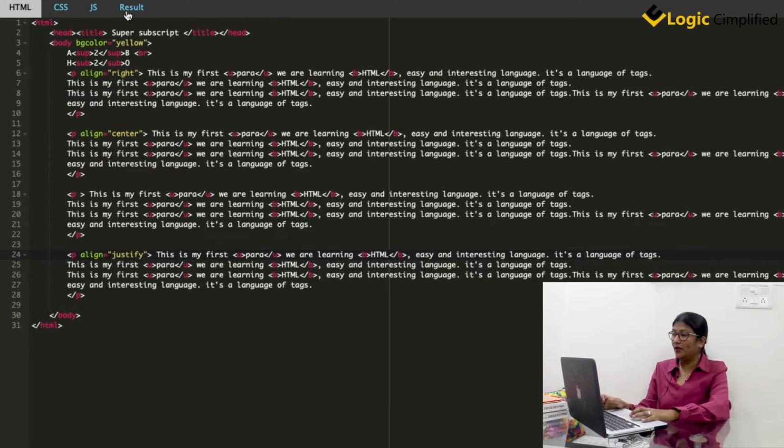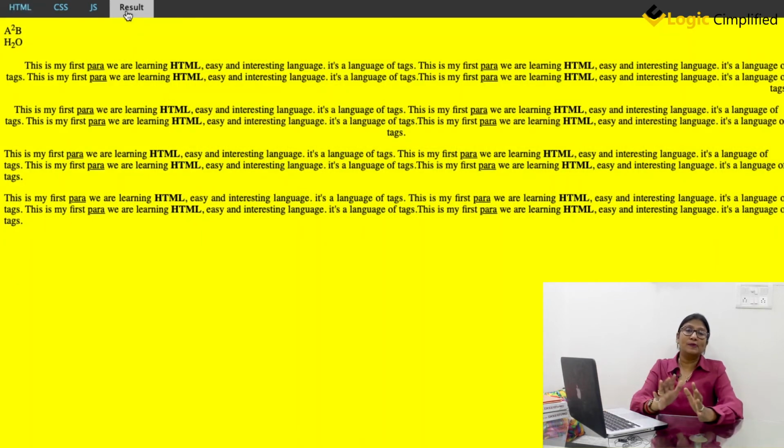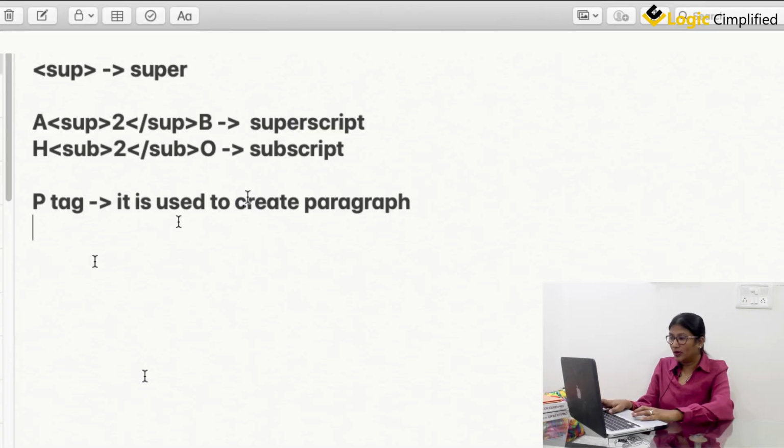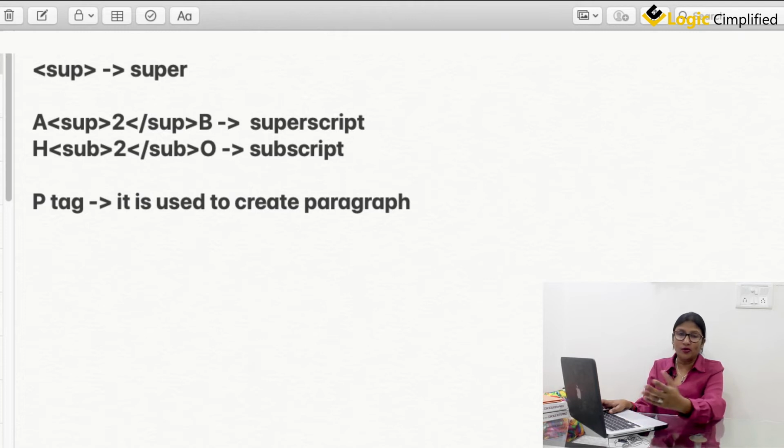We are writing justify. You can see the result. The last paragraph is aligned from both the sides. First is right, then center, then left, and the last one is justify. After this we'll use one more command, P tag. All the theory and notes you will get in the description.